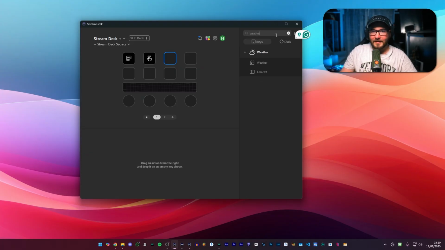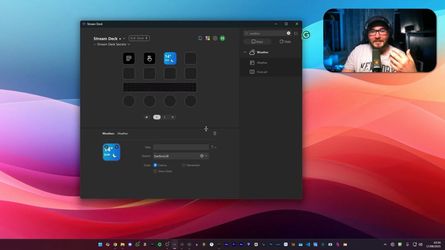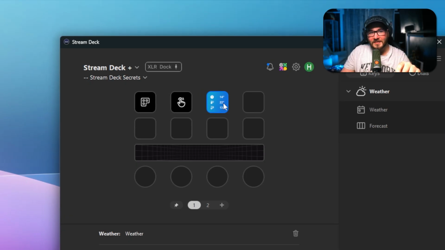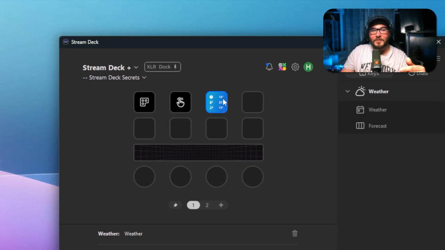Okay, next thing that they've added is this little guy right here. It is a weather plugin made by Elgato officially, and you can just drag it over and it automatically detects your location, the temperature for that location in Celsius or in Fahrenheit, and of course you can change the location if that's something you want to do. Tapping it, I don't know how well you guys are going to be able to see this, but it actually displays the highs, the lows, and the temperature right now.